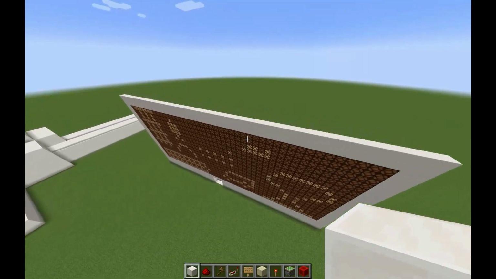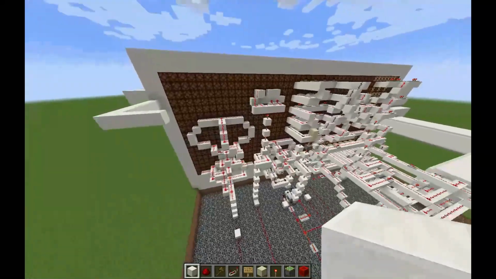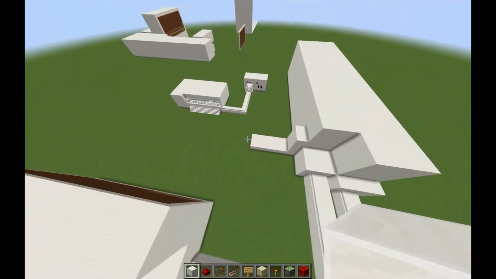With the designs finished and all wired up, we can go ahead and cover up the back of the screen. And with the screen covered up, that completes our build.